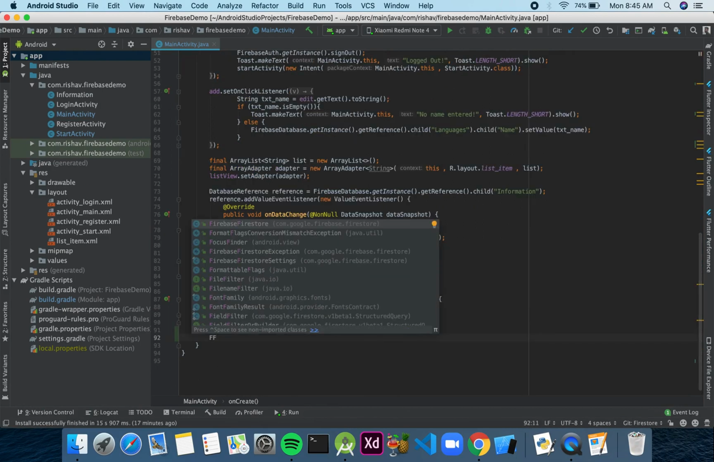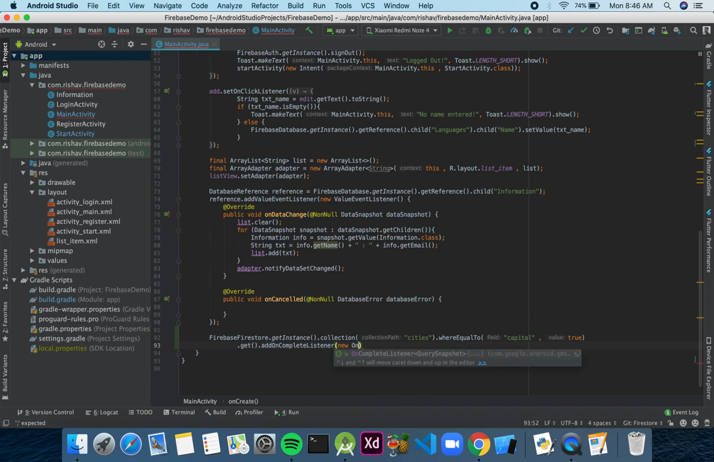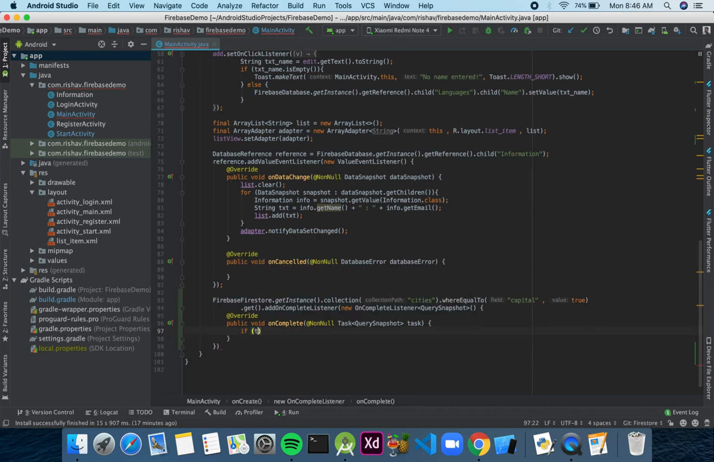I'll write FirebaseFirestore.getInstance().collection("cities"), and then to check the condition I'll write .whereEqualTo("capital", true), which means where capital is equal to true, I'll get those values and I'll add an OnCompleteListener. And over here I'll check if the task is successful, and if the task is successful, I'll run a for each loop. So for that I'll write for QueryDocumentSnapshot, I'll name it doc, and to get the iterable we write task.getResult.